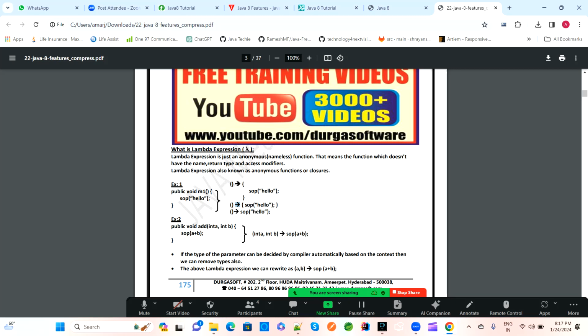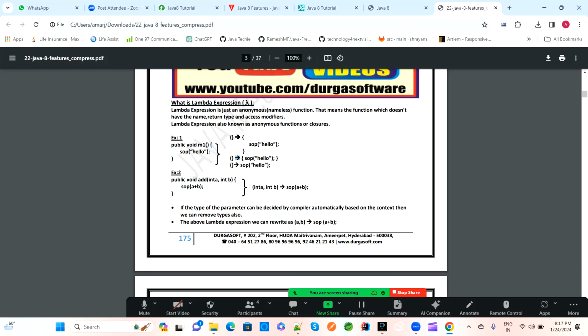So if you use these symbols, then you can remove the access modifier, the return type, the method name, the open braces and close braces, and all these things you can remove. So how does the compiler know? Because if you open the lambda expression class in Java 8, in Java 8 we have multiple jars. If you open the lambda expressions internal jar, they have mentioned all those things. So this is called lambda expression.